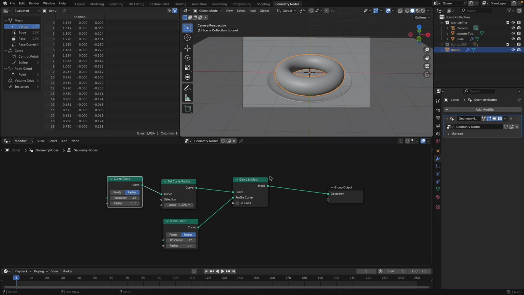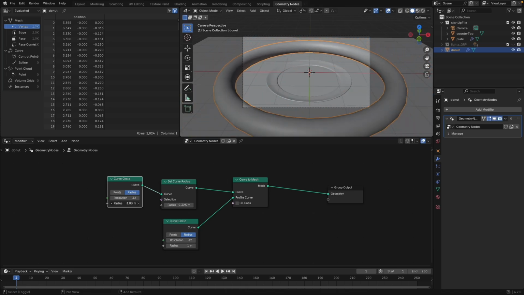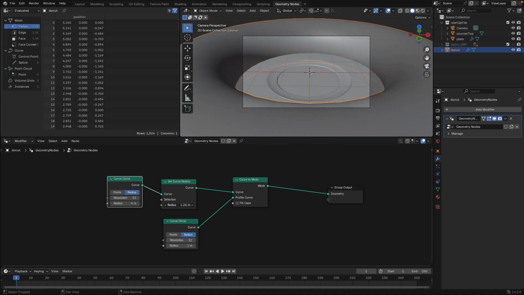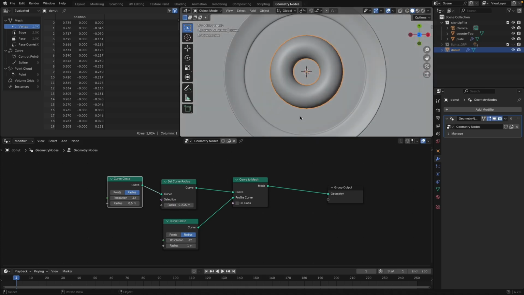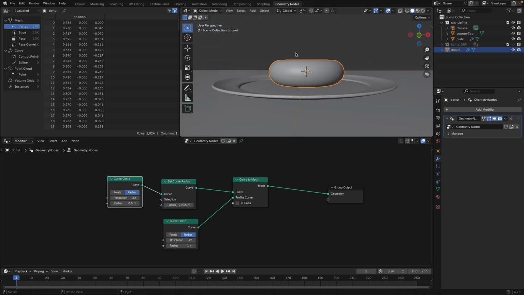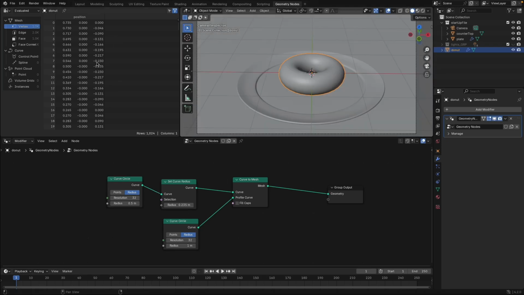Now I'll grab our donut again, and we can make adjustments to this. You can increase the overall radius, and then of course you can increase the thickness radius here. So somewhere about a 0.5 radius and about a 0.235 curve radius. Nice even donut shape.